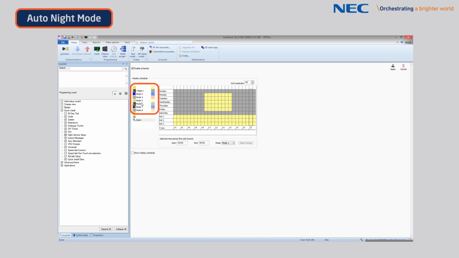Day is mode 1, night is mode 2, through to rest 2, which is mode 8. Each mode is shown by a unique colour. Leave the day mode blank. Double-click to edit the name.